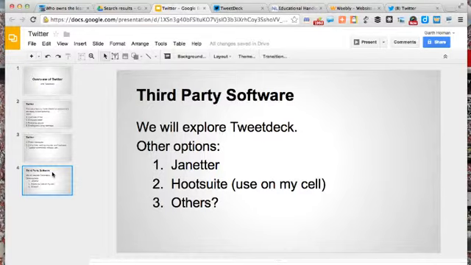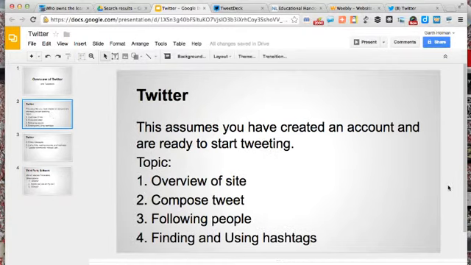In the second one, we'll explore TweetDeck, and we'll talk about other options you could use. Like I use Hootsuite on my cell phone, but I use TweetDeck on my computer. So we're going to get started. We're going to take a look at Twitter.